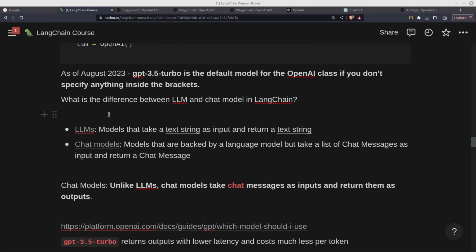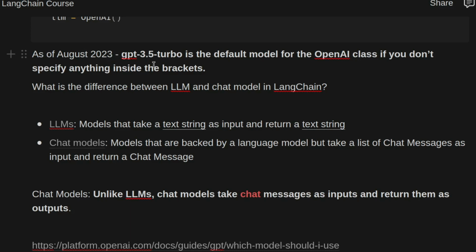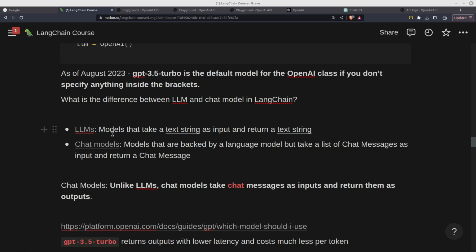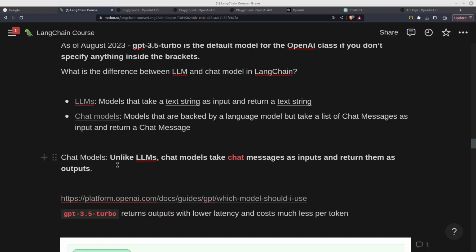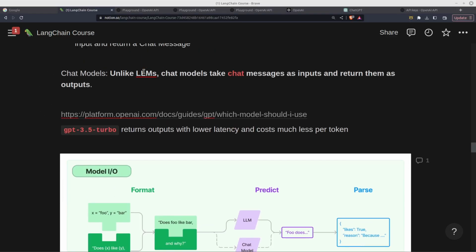So if you're fairly new to this, you may think, why do you get chat models and why do you get just the plain old LLMs? As of August 2023, GPT 3.5 is the default model for the OpenAI class. What's the difference between LLM and chat model in LangChain? The LLMs, the models, take a text string as input and return a text string. The chat models, so not the normal model, but the chat model, are backed by a language model, but take a list of chat messages as input and return a chat message. So that's what we just did. Chat models, unlike LLMs, take chat messages as inputs and return them as outputs.